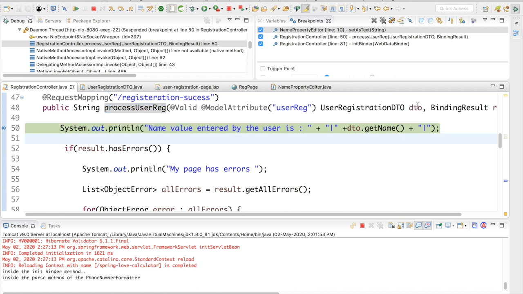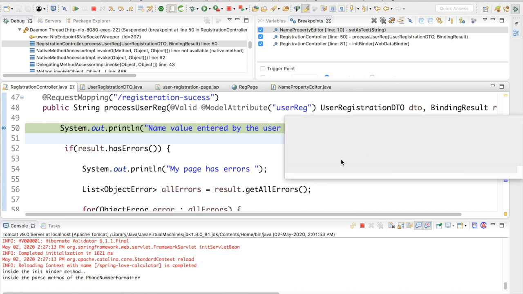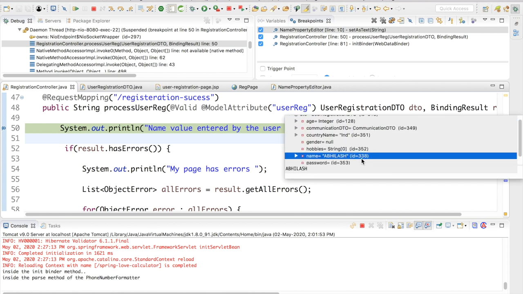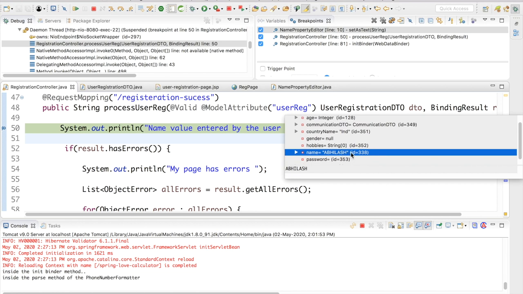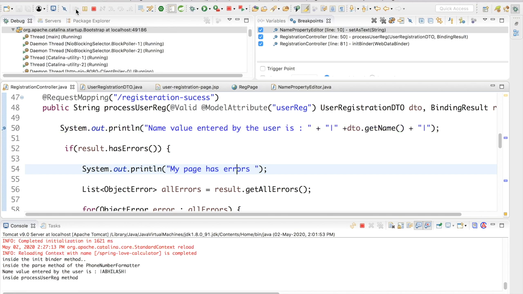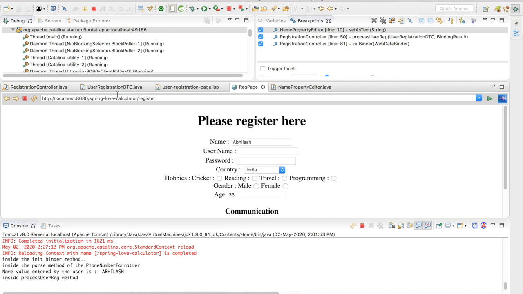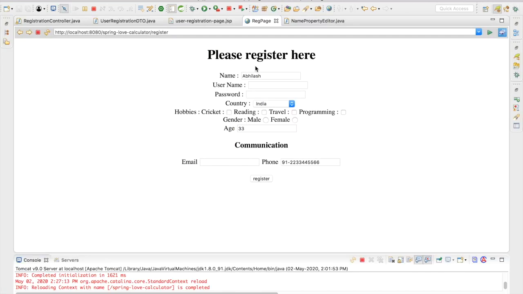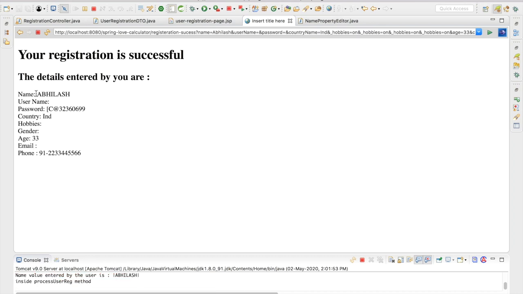Again, keep your cursor here inside the DTO. And if you see the name here, it is Abhilash right now with all caps, right? So there is no problem. Right now you can resume this particular application, and you should be getting your success page. Again, the timeout issue, I'm going to fix it soon. But for now, let me disable all my breakpoints. Let me go to the other perspectives. And now if I do register, let me do register again. I'm going to the next page, and the value here is all caps.